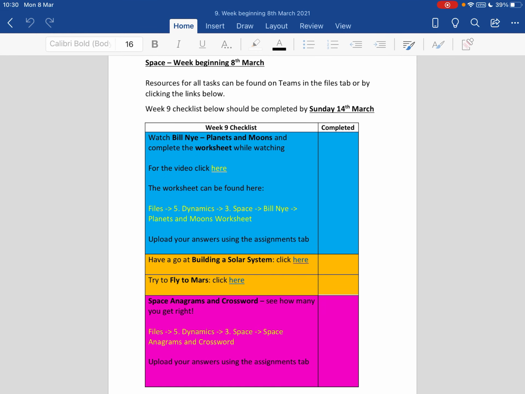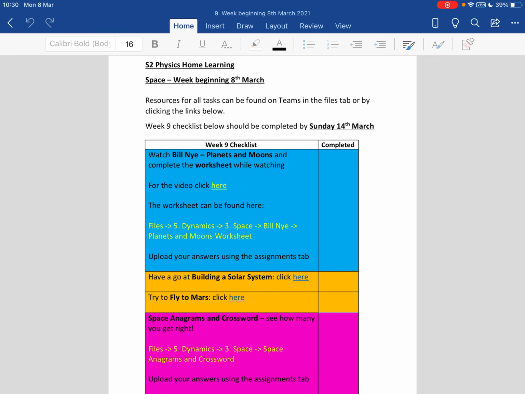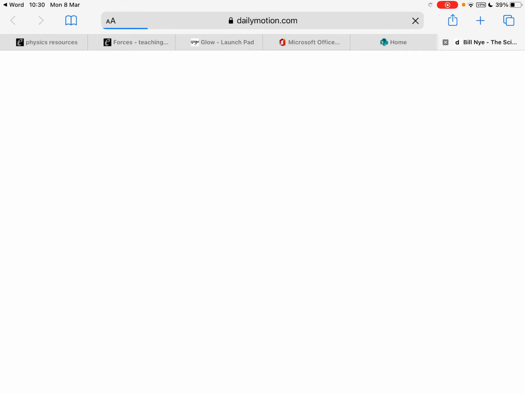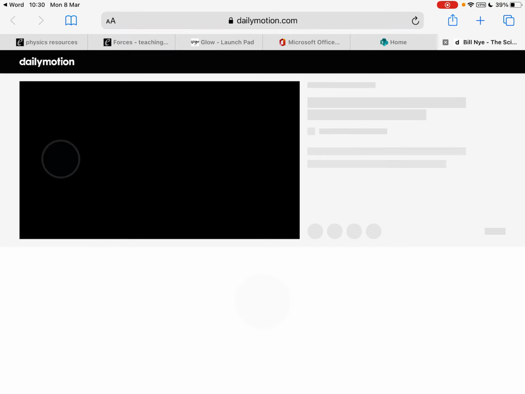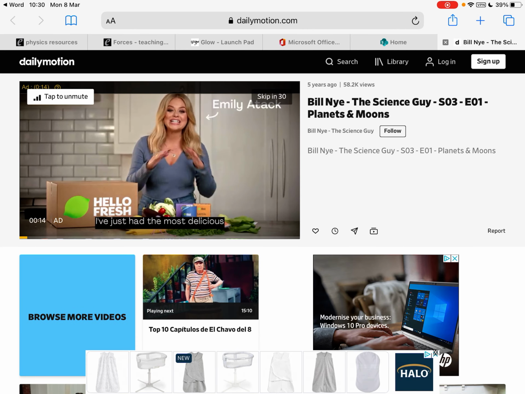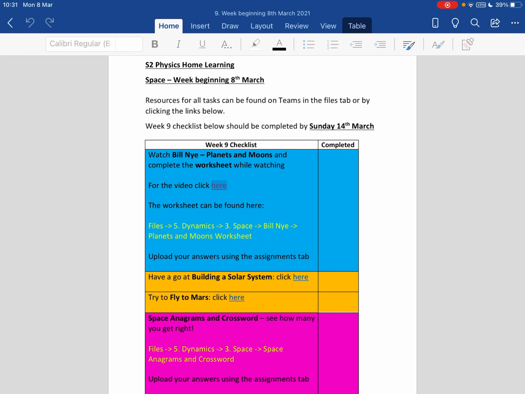Checklist for this week you'll find on Teams. The first task is going to be to watch another episode of Bill Nye and complete a worksheet while you're watching the episode. So if you click on the link at the top of the checklist, you should find a link to the episode, and it might take a little bit longer to load up than normal. And as you're watching, you can complete the worksheet that's in the Files tab on Teams.